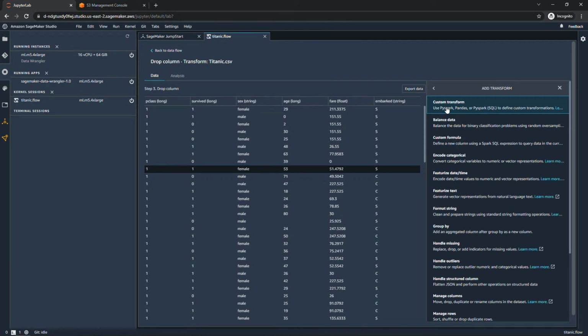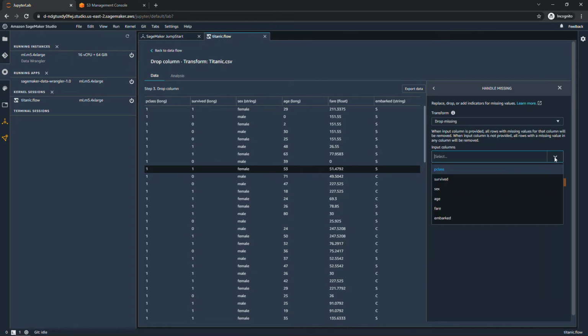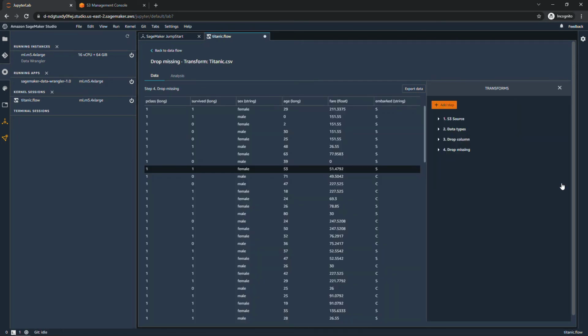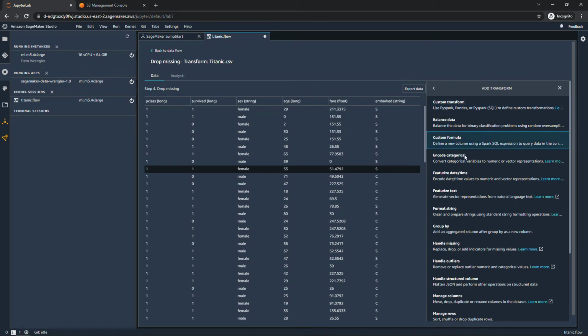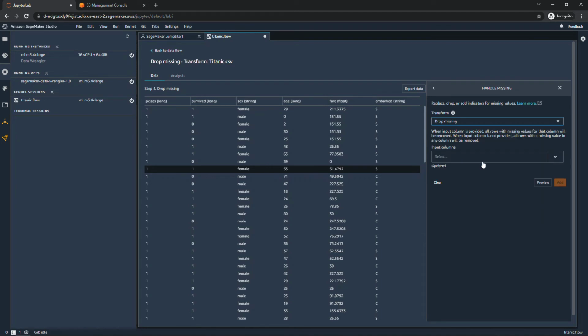Let's add another one. It's pretty common to need to handle missing data. And there's a built-in transform for that, handle missing data. And the transform here will say drop missing. And the column that we want to use here is going to be age. And you'll see the message that basically says any rows that have missing data in the age column, those rows are going to be dropped. So we'll preview, add, and let's do the same thing for handle missing fares. So we'll drop missing, and this column will be fare.